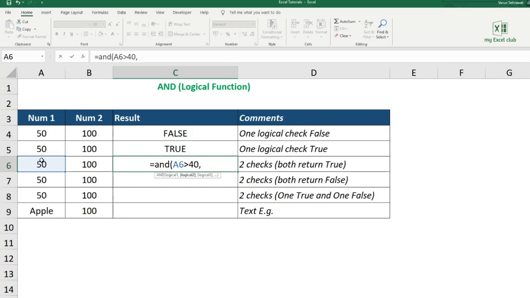Comma, my second logical condition will be this number is greater than 50. So yes, 100 is greater than 50. So in these two arguments, one argument is returning true and the second argument is also returning true. So true and true will give you true.